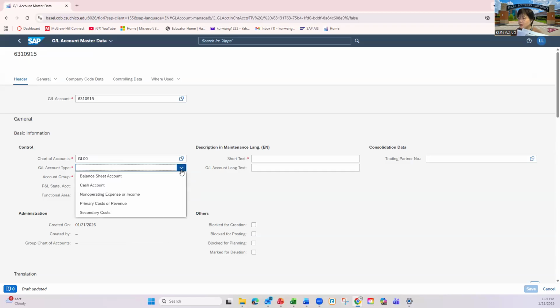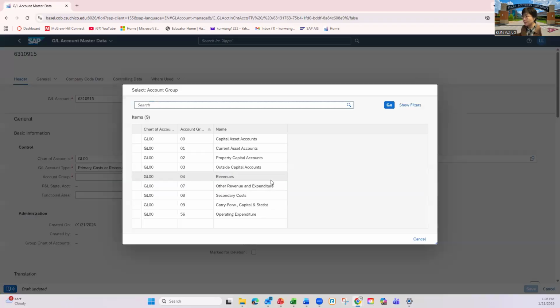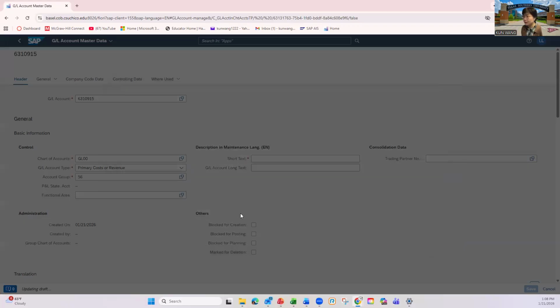So this one will be, I believe, a primary cost, primary cost and revenue. Those will be the items we construct the income statement later, all revenues, like the primary, your operational revenues, operating expenses. Then we do have some additional revenue, additional expenses, right? Supplementary items. But this is the primary, and account group is operating expense, 56.